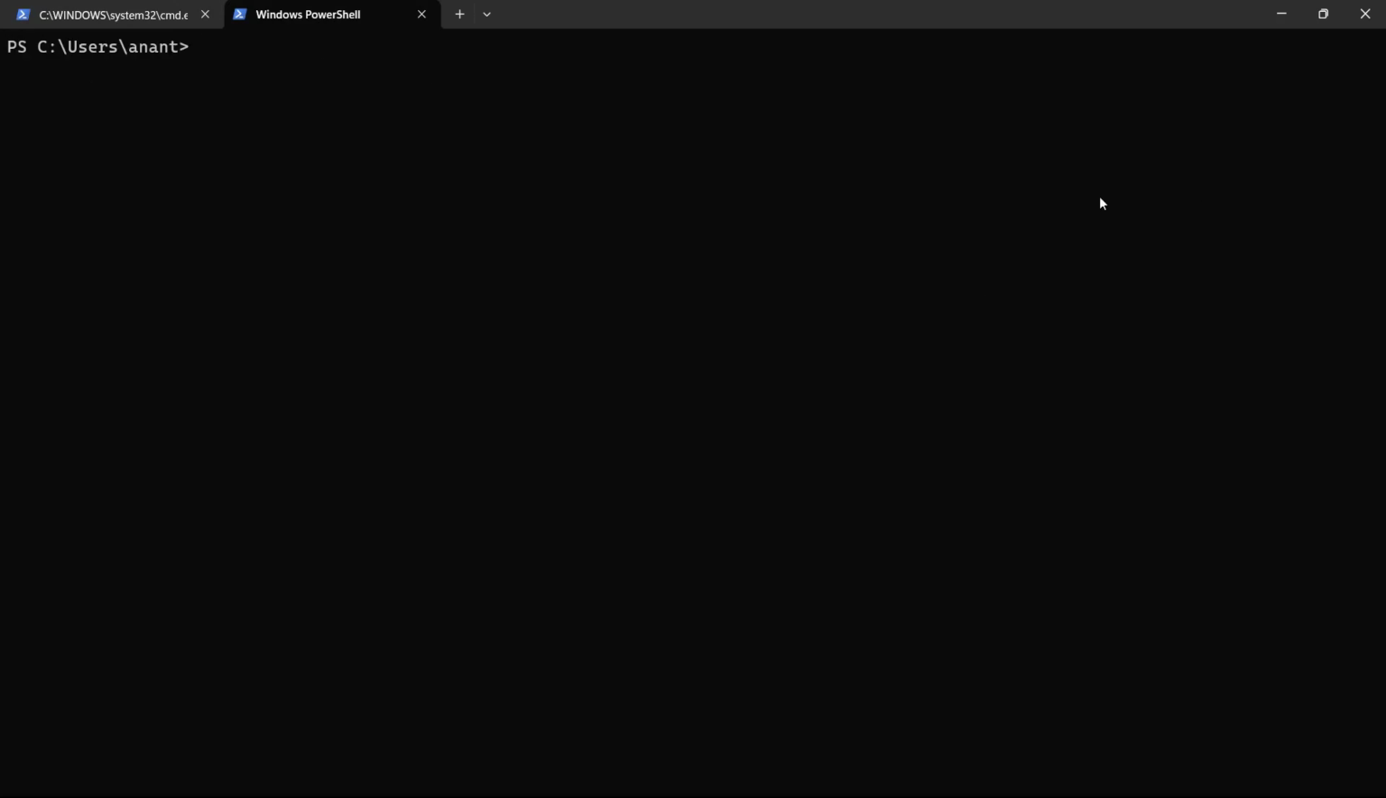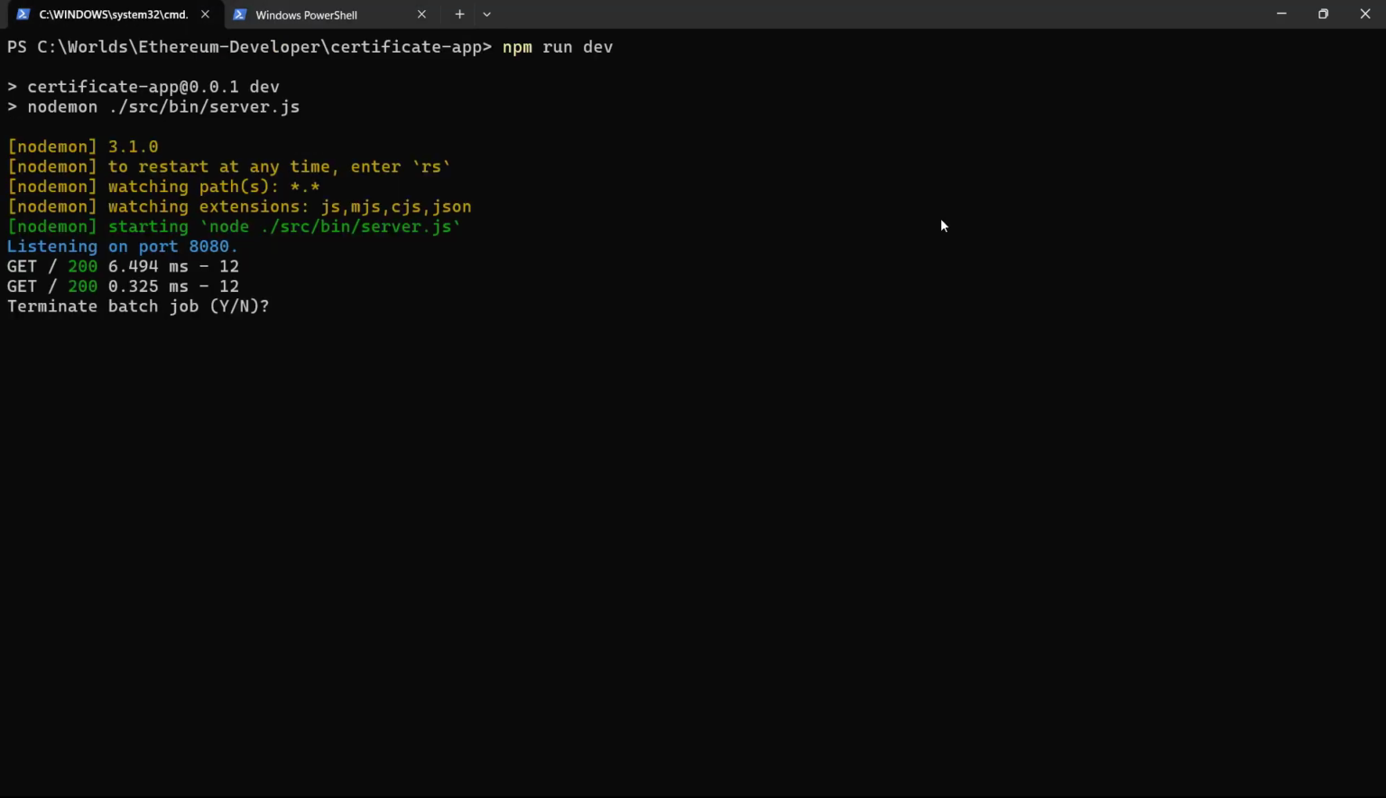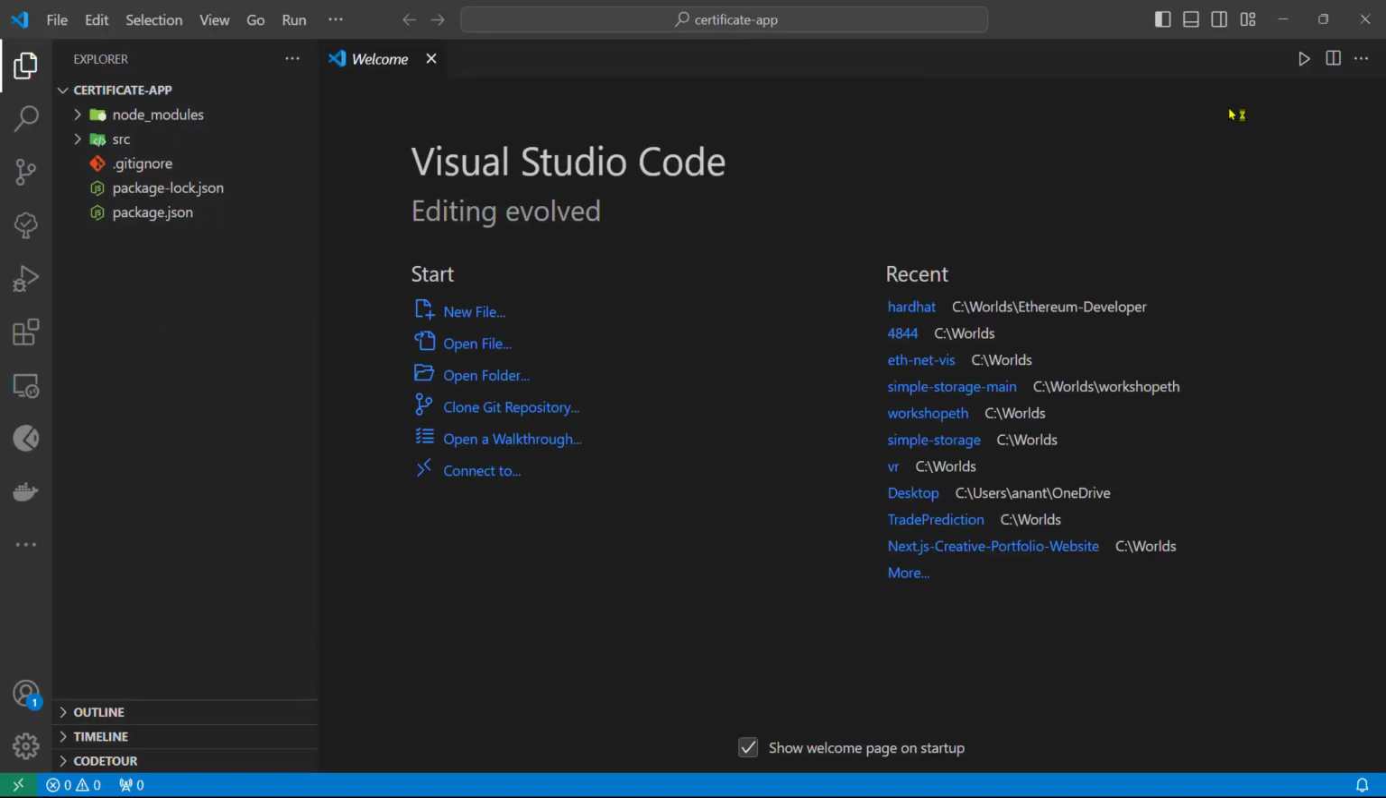Open a new terminal and use curl to test the application. And we got the hello world response. Stop the app and open it up in VS Code. Now let us go through the template that we just created.